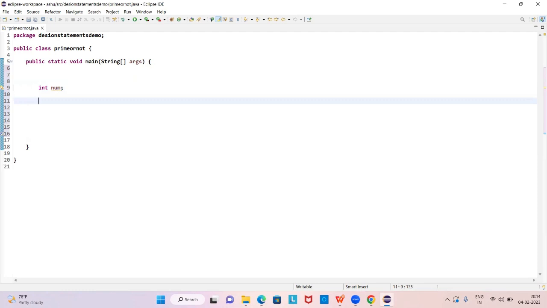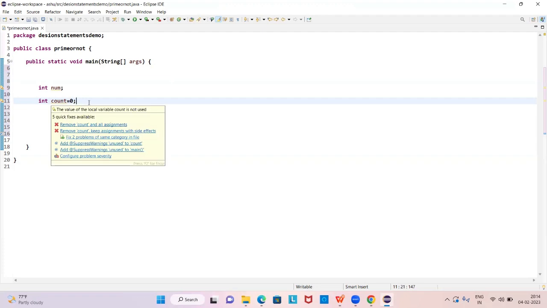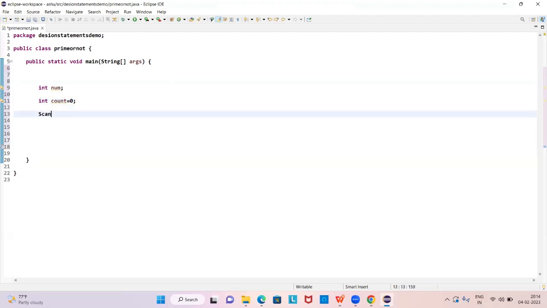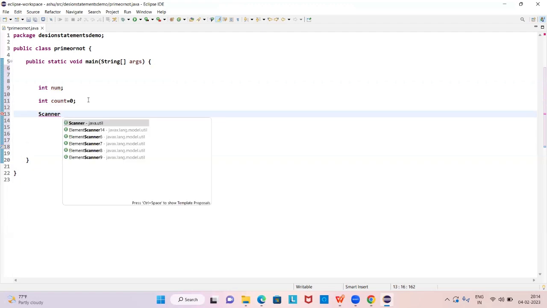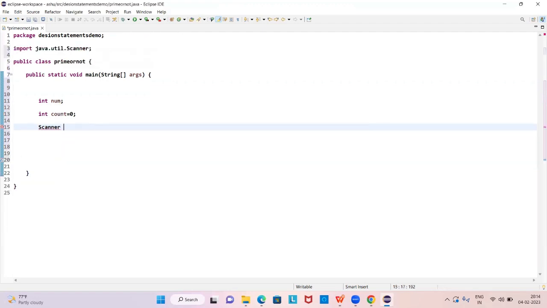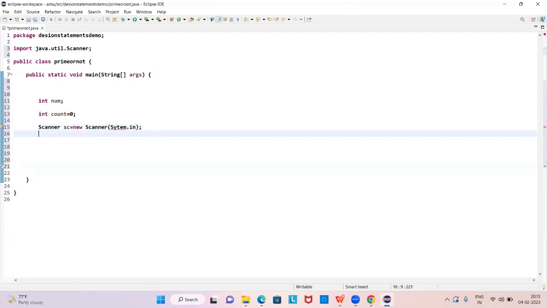So that's the reason I have to create an object for the scanner class. And I'll also take one more variable, int count, where I mention the variable type and the variable name, and I assign a value 0 to this variable count. After that, I create the scanner object, Scanner sc equals new Scanner, and inside this I have to write the argument System dot in, where S is capital, and close it.